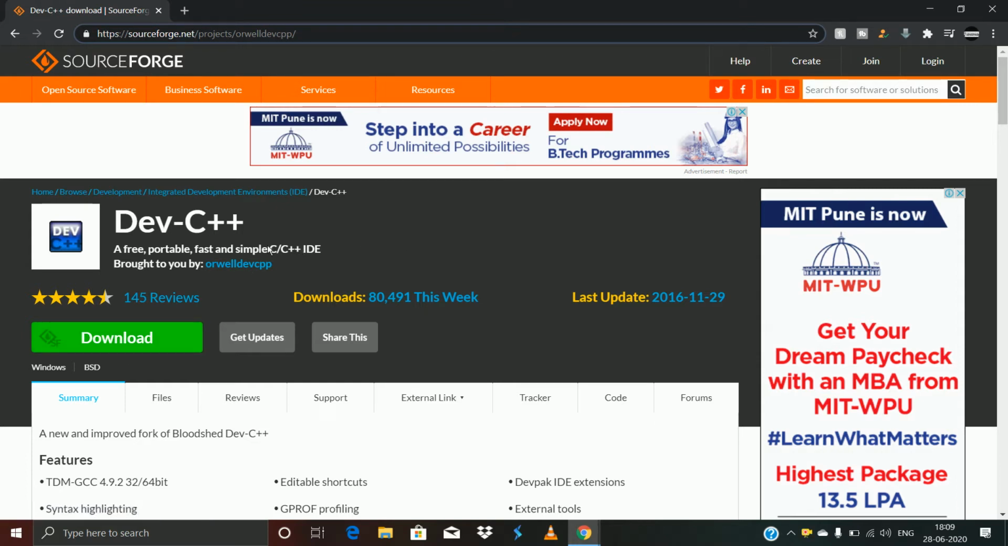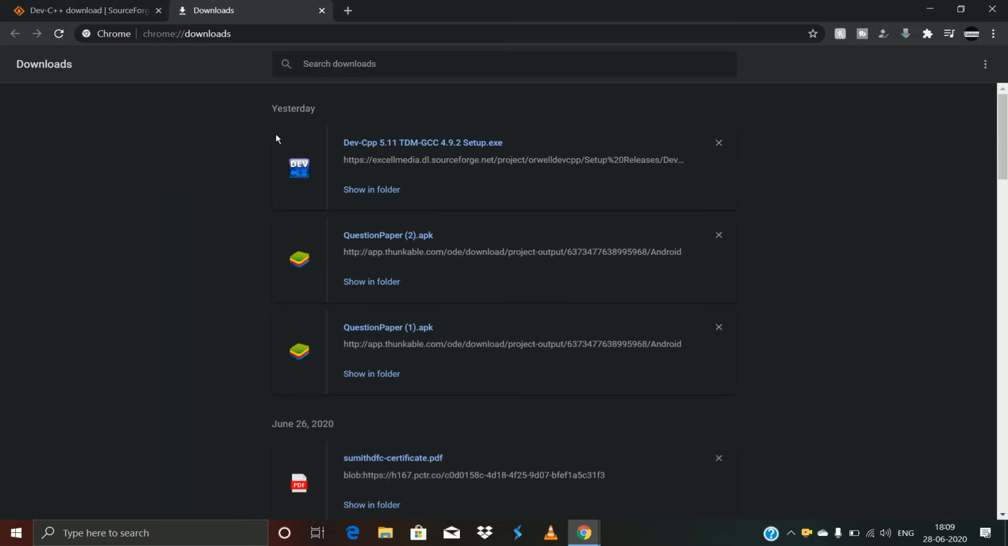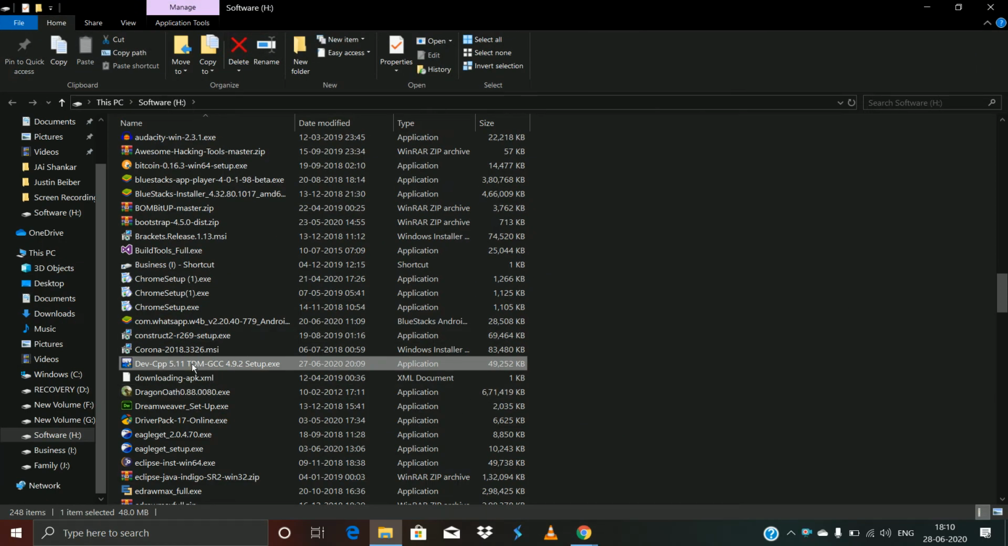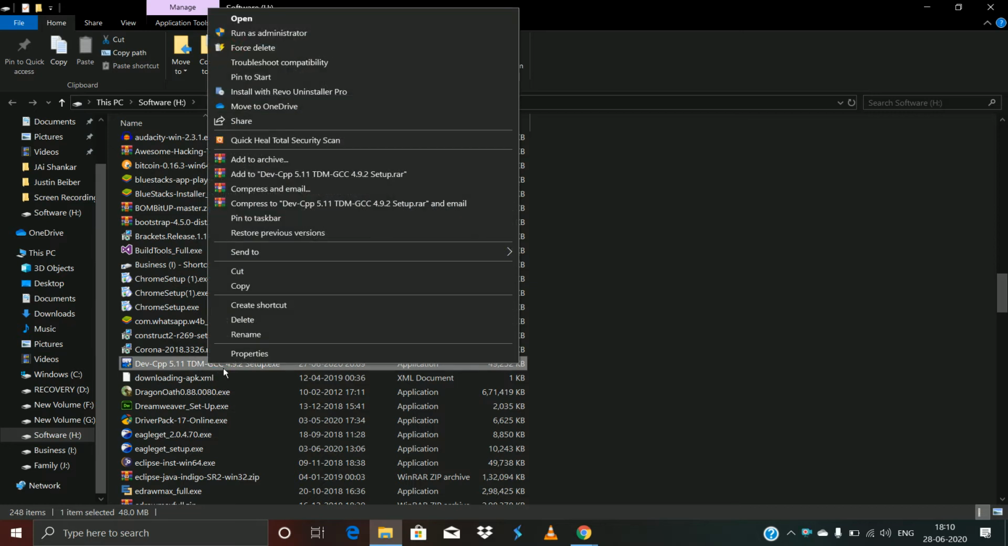I have already downloaded it, so I am going to press Ctrl+J, and you can see Dev C++. I have downloaded the 5.11 version setup, so I can click here on show in folder. You will be redirected to the folder. You can see it is downloaded, and I'm going to open it.